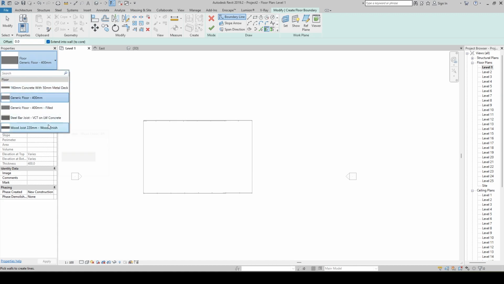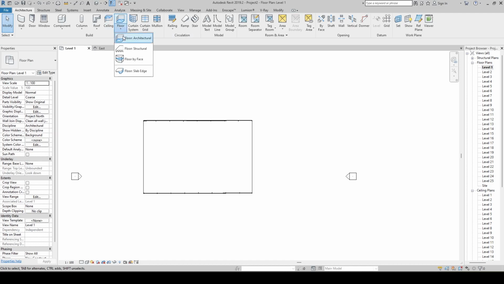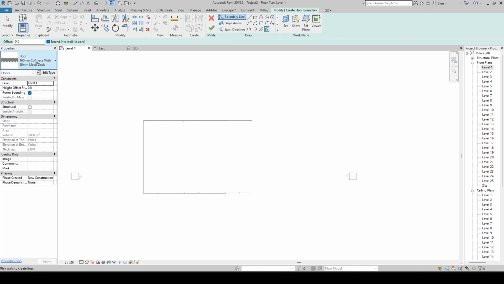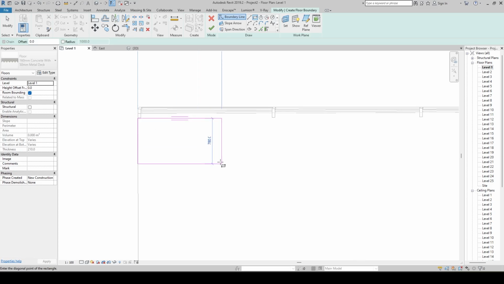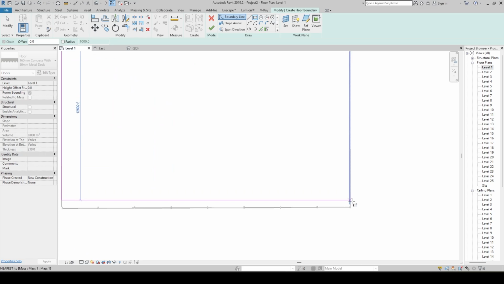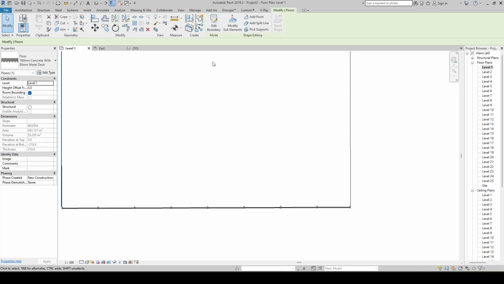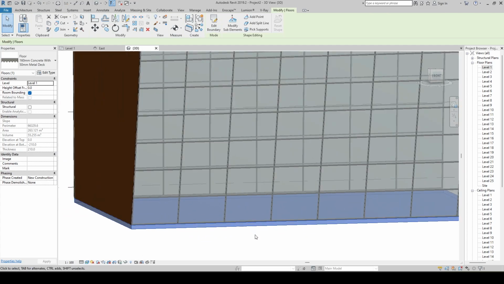Generic, let me go to the architecture. I'll add the 400 one, just to give the demo. I'm going this way, not taking it fully, just this way. Now I'll go to the 3D. You can notice the base has been added with the floor.